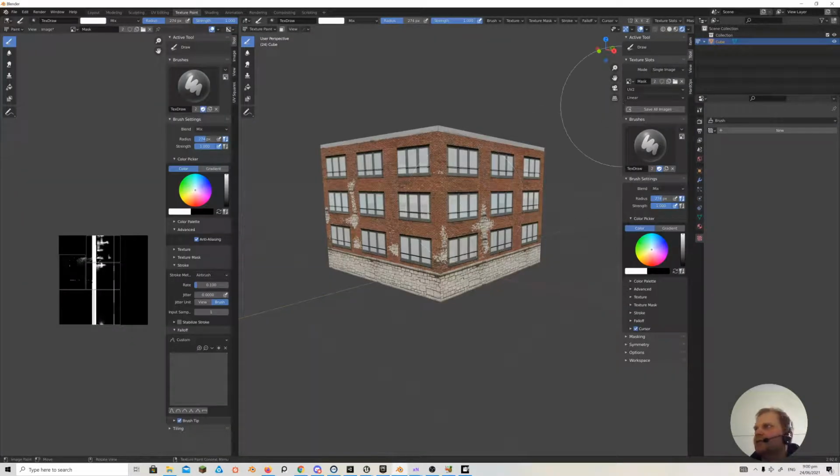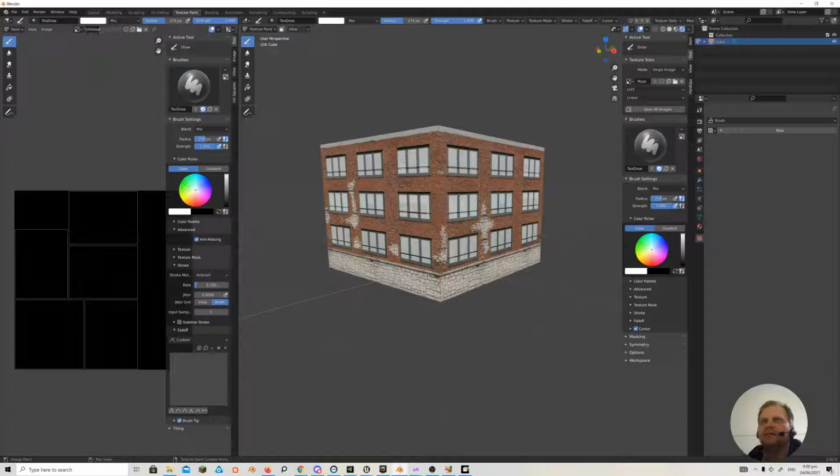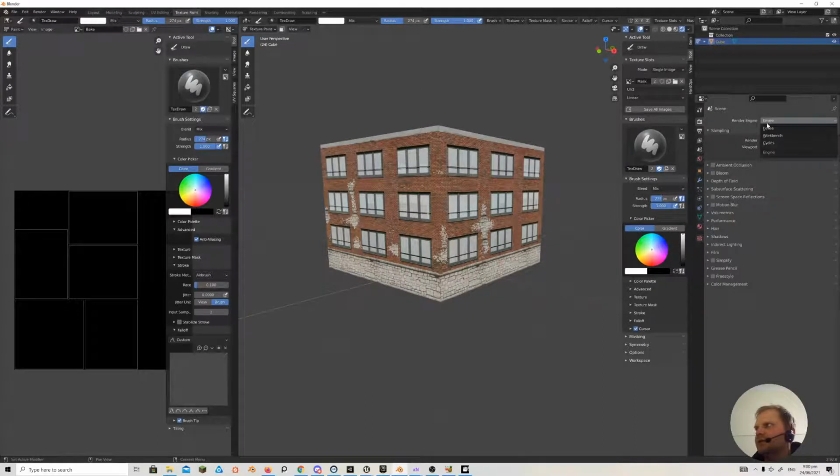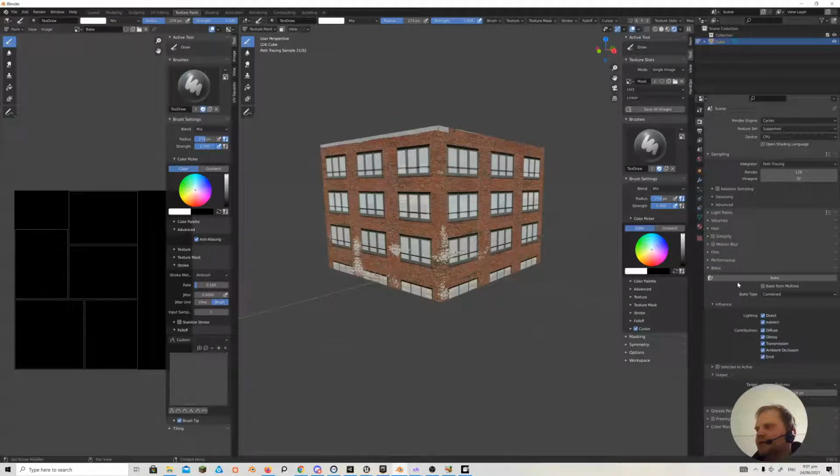Texture paint. I'm going to set the texture slot now to, I don't know if this matters or not, but let's set this to the new one we just made. I'll call this one bake. Okay, let's call it bake. And let's go ahead and hit bake here. Let's go into EV, change that to Cycles, and then down in the bake settings here, I've hit bake. Let's see what happens here.